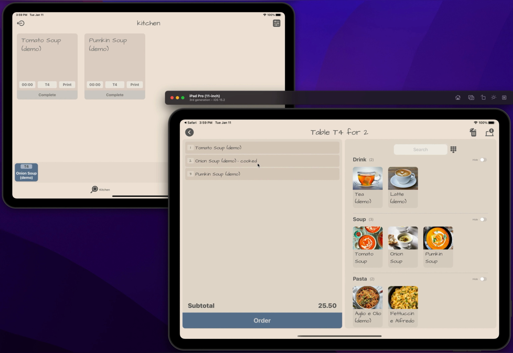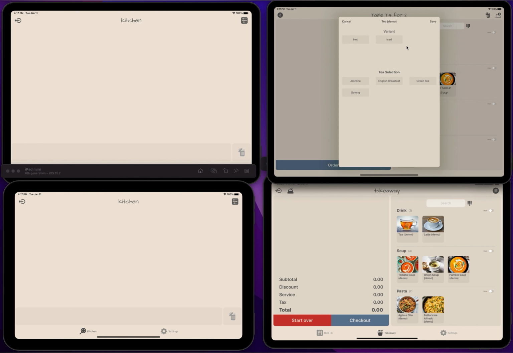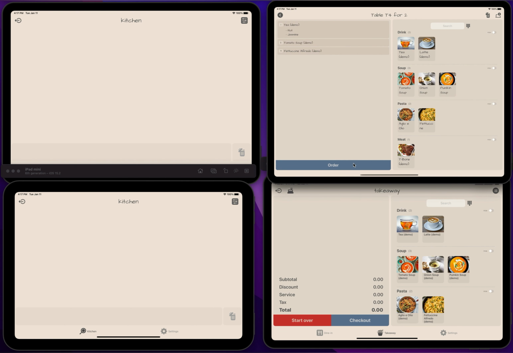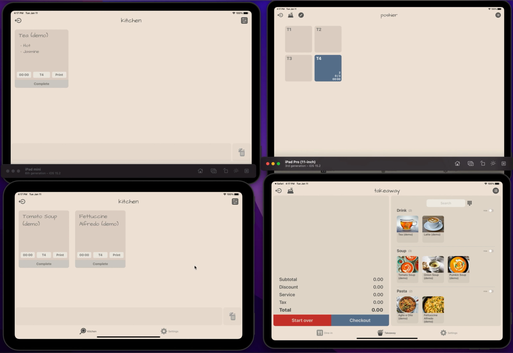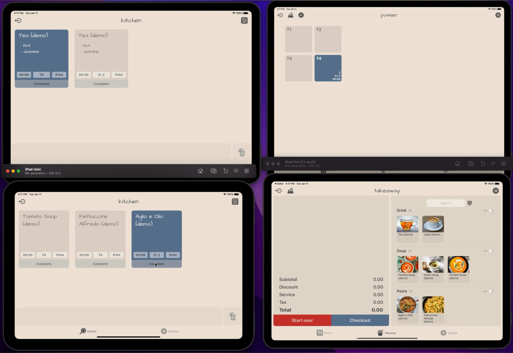You may also set up more POS and kitchen displays, up to 4 devices depending on your restaurant configuration. For example, you can set up another kitchen display for the bar section and another POS on a different floor. That's it.